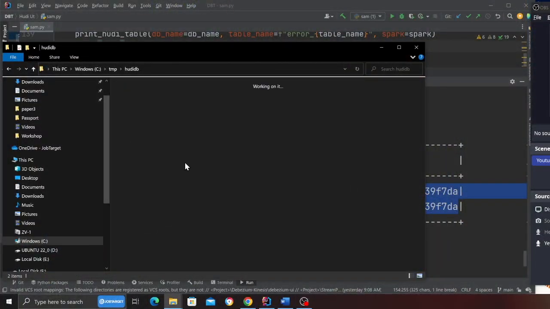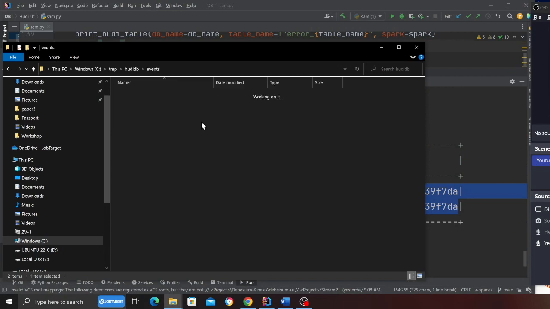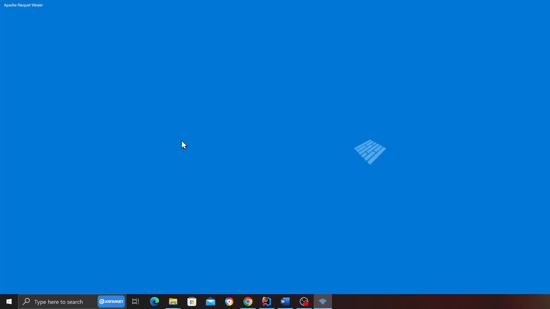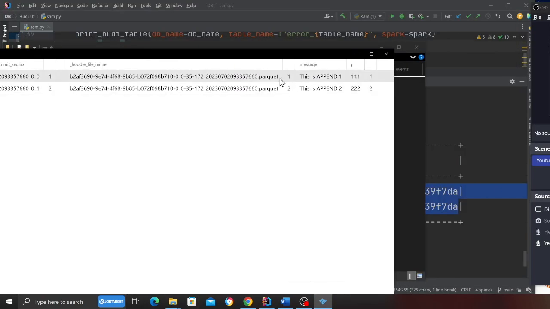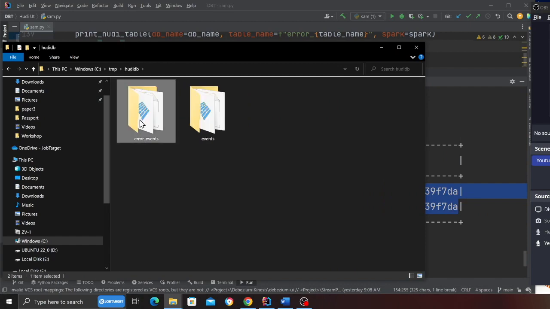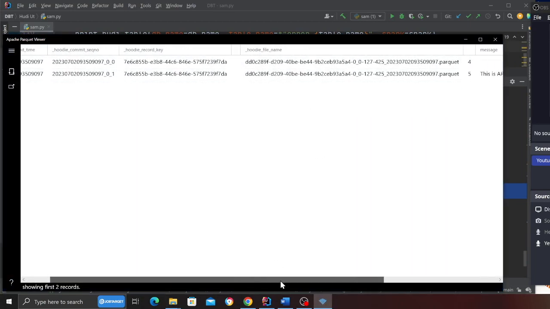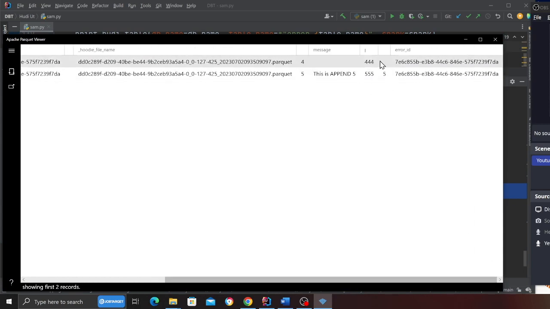So quickly again showing you this over here. So here you can see Hudi DB. There are 2 folders, events and error underscore events. If I open this particular one, as you can see, record 1 and 2. And if I open up the error underscore events, here is a Parquet file. And if I scroll here you can see that item that essentially had null made it into the error table.